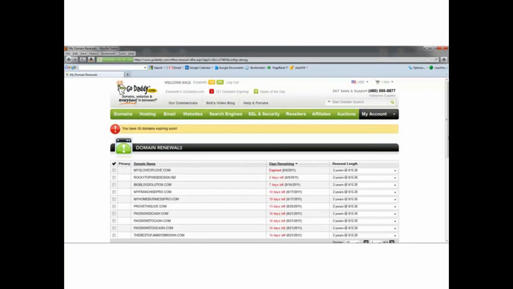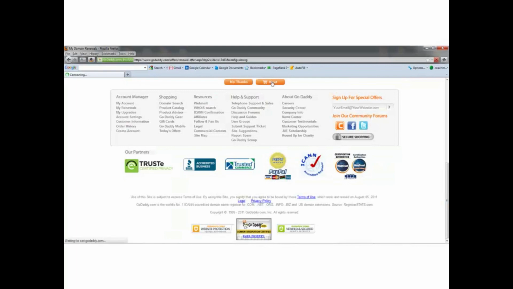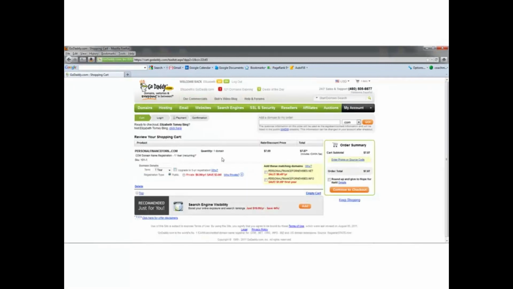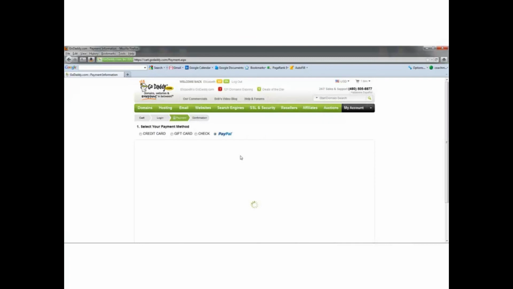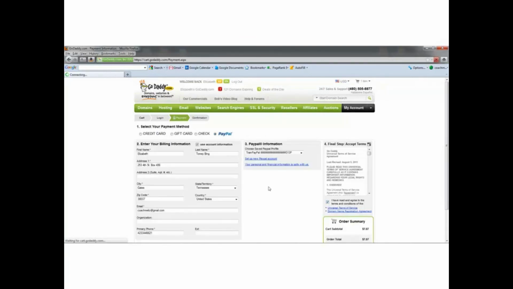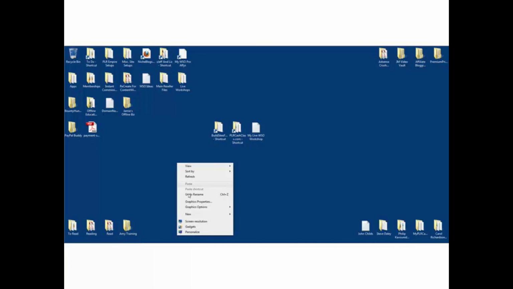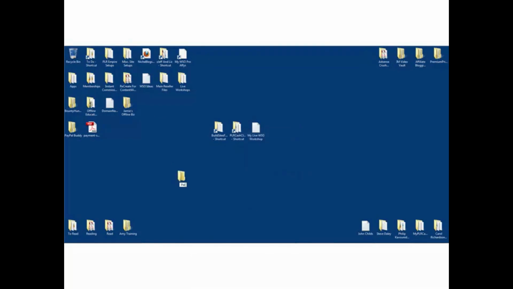GoDaddy's like the perfect example of a million upsells. Okay. Continue to check out. PayPal. And I'm going to place my order. So now I have that domain name, personalfinancefornewbies.com. So now I'm going to do new folder, personalfinancefornewbies.com. I'll set up my squeeze page there, find something to give away for free, and then what I'm going to need is several different products that I can use to set up and promote, okay? So I'll show you how to do that in the next video.